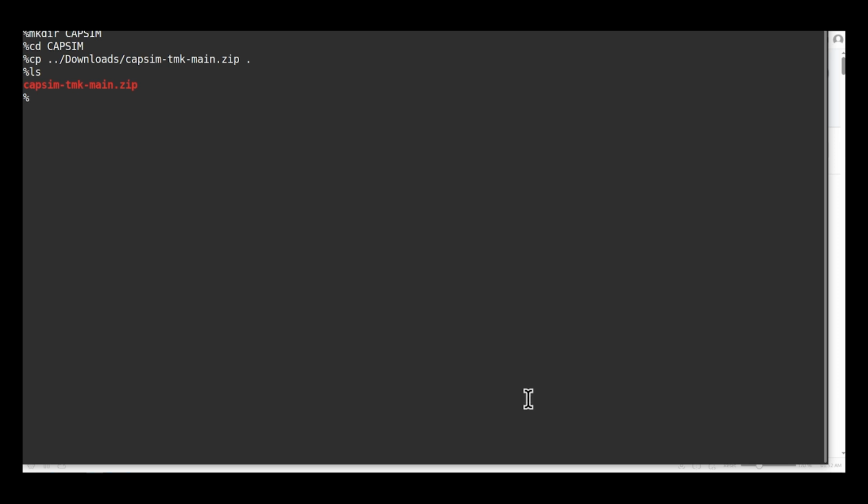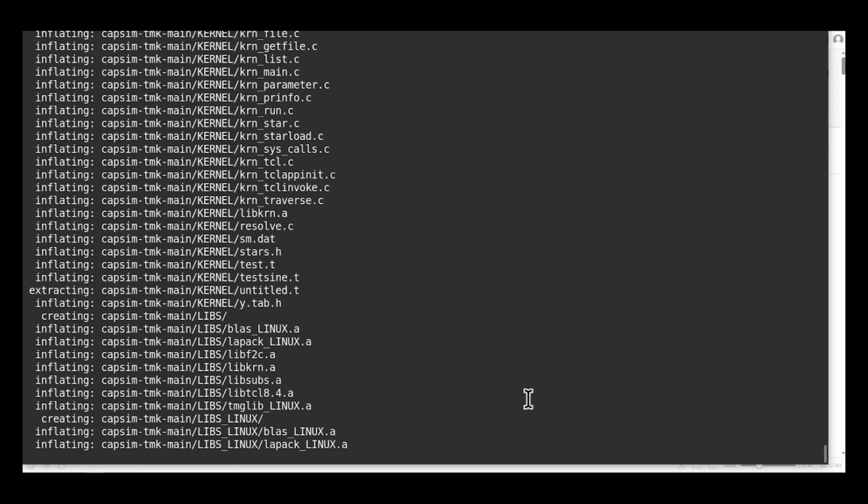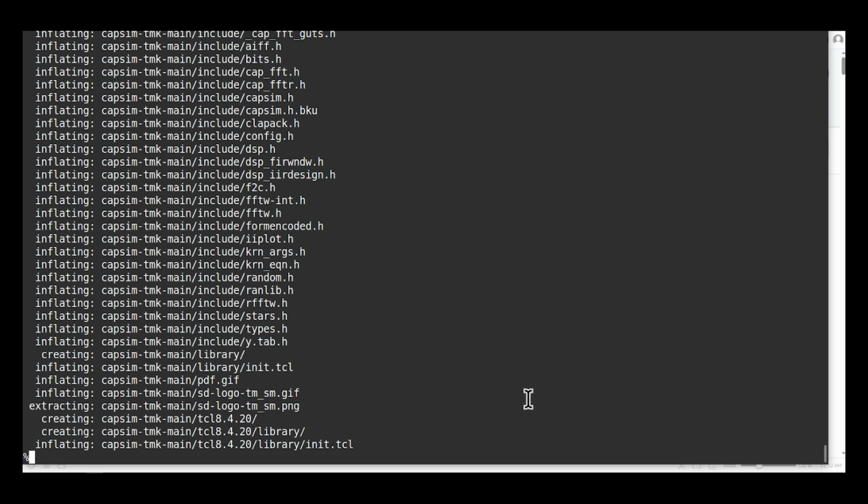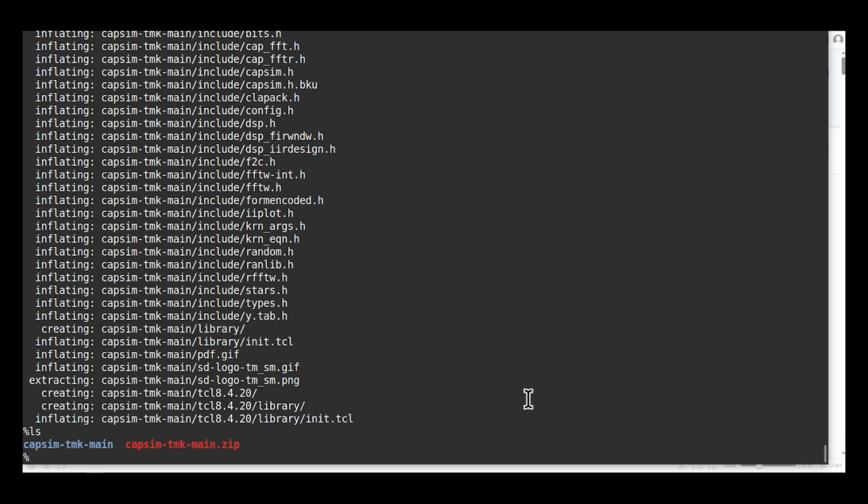There it is. There's our zipped archive of the Capsim repository. So we'll say unzip, very simple, unzip Capsim. That's all we do. Here we go. It's going to unzip it. And if I do an ls now, you'll see that we have the directory called Capsim TMK main here. And what we need to do is change to that directory.